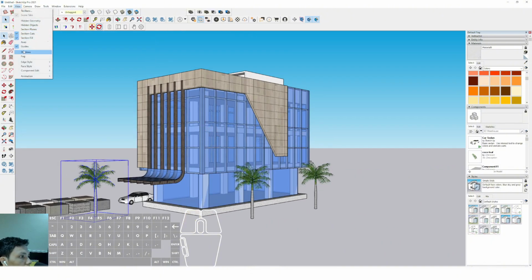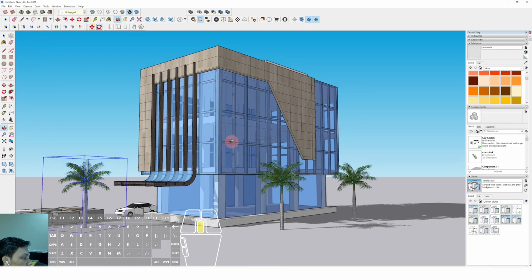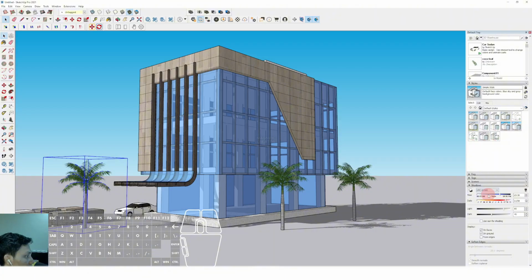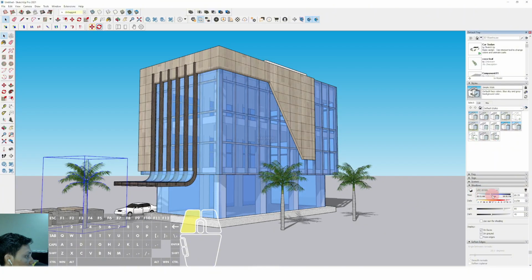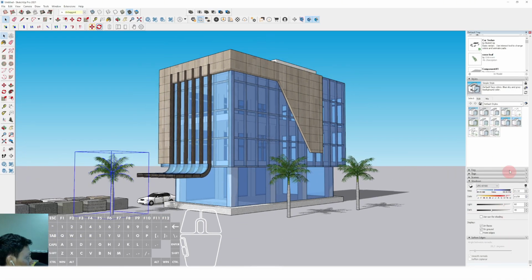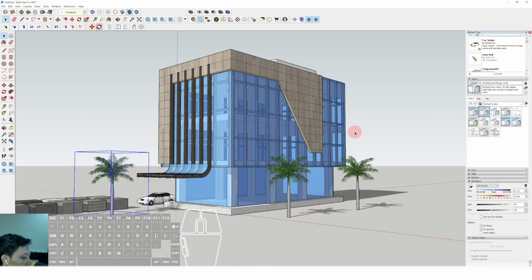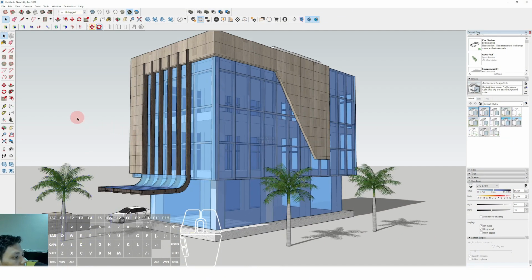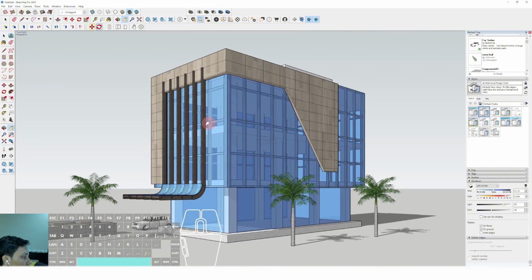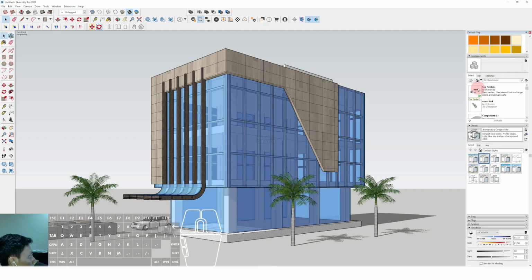Okay, then we can activate the shadow. Okay, select this. Then now we can set the shadow. Okay, I think it's enough. Okay, then we can set the 2-point perspective, just like this, and we can add the component.